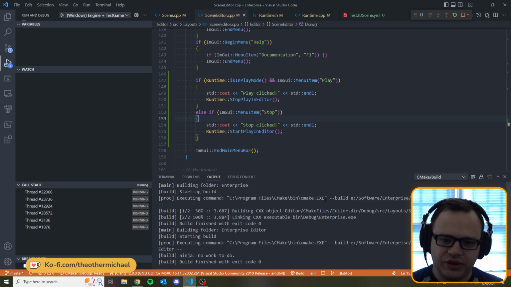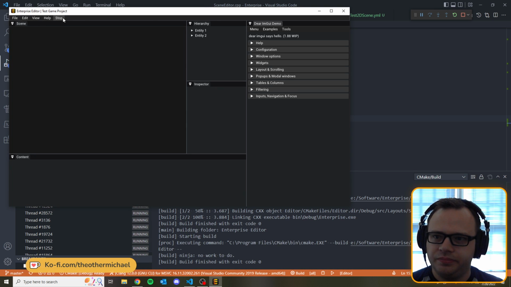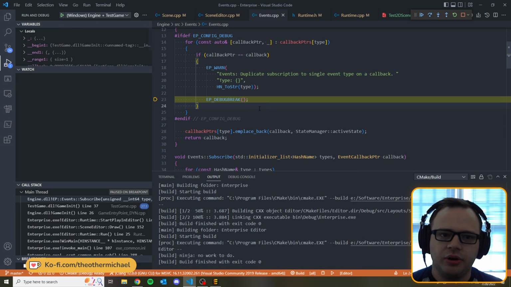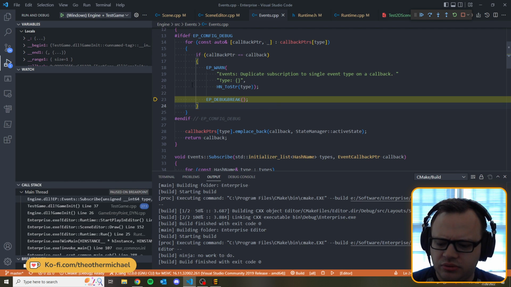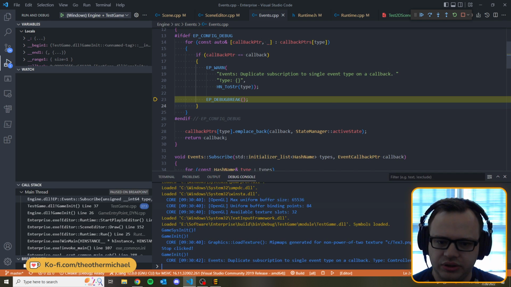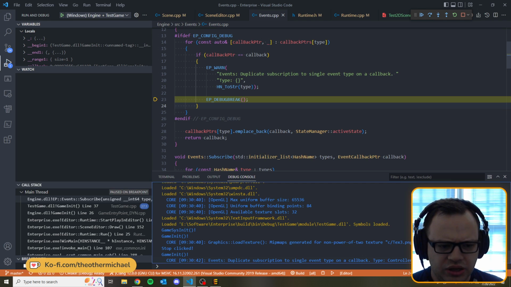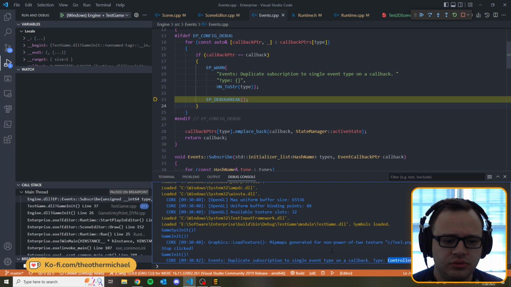Build times are so much faster now that I've fixed the... Okay, we got a problem. So events duplicate subscription to single event type on a callback. Okay, and let's go to the console. So we have a duplicate subscription for the same callback on controller wake. That's interesting.